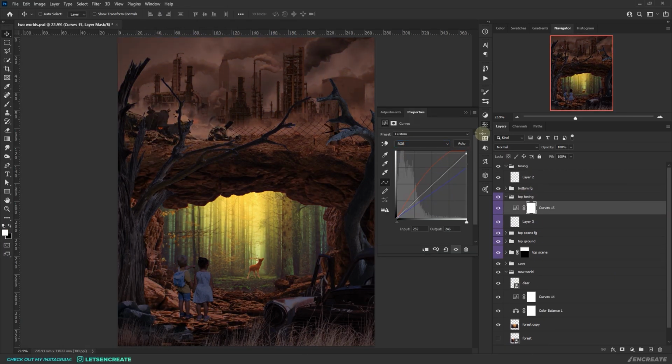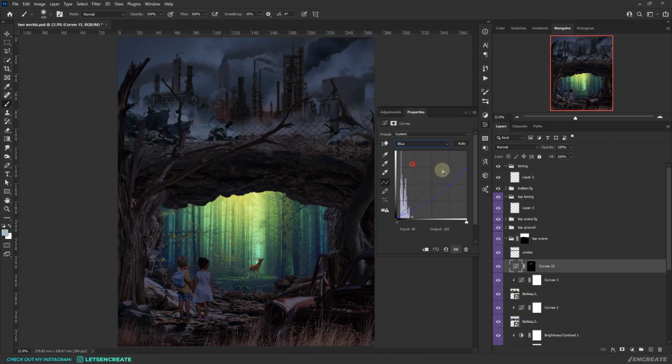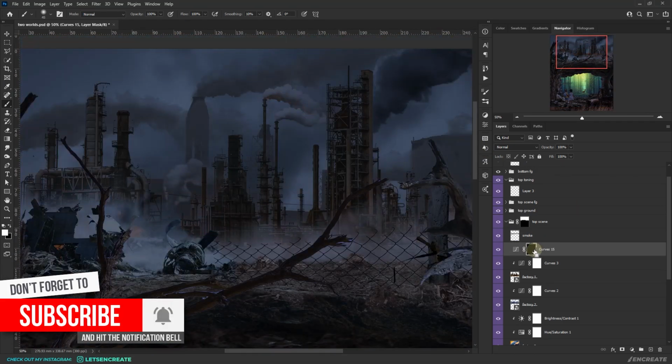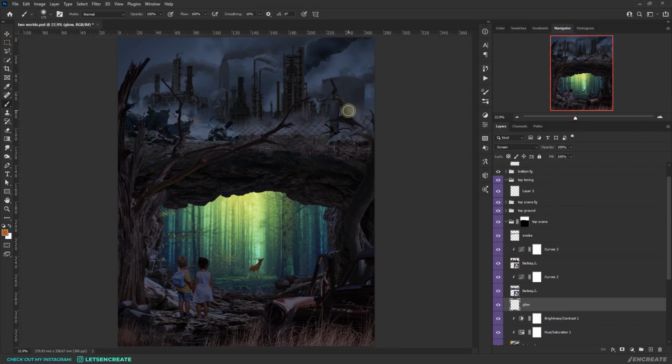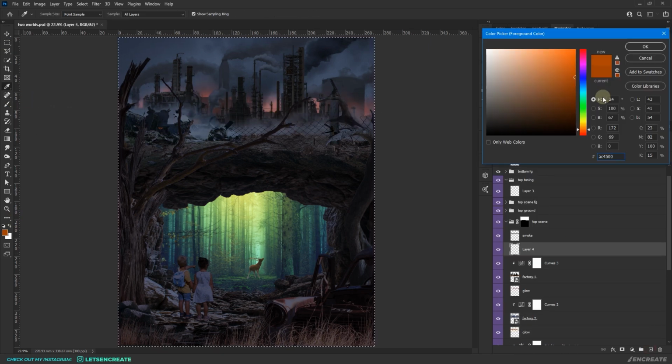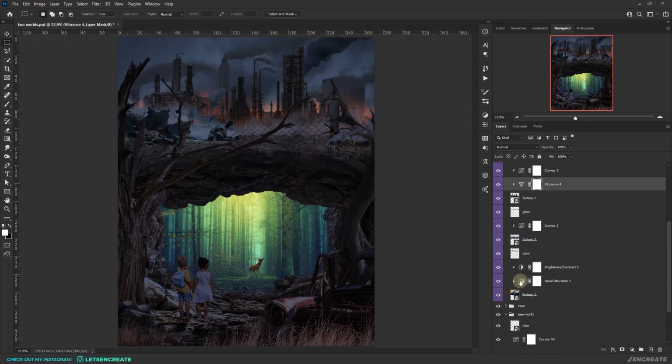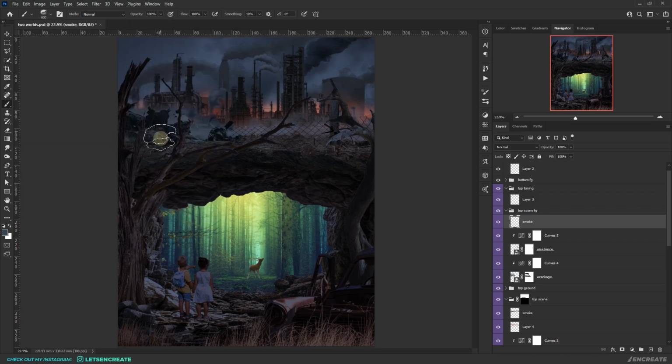Next, I started working a bit on the top waistline part. I added some red color casts using curves, added a black layer mask to hide everything, and then painted over the layer mask with white to reveal some glows. I wanted to create a fiery wasteland as opposed to the green, full of life composition on the bottom.